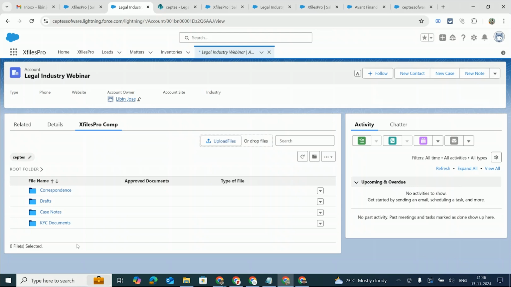And for every record that they create, they would want these folders. Like you have correspondence, drafts, case notes, KYC documents, so that you can relate each file to these specific folders, and that's what we help you in.